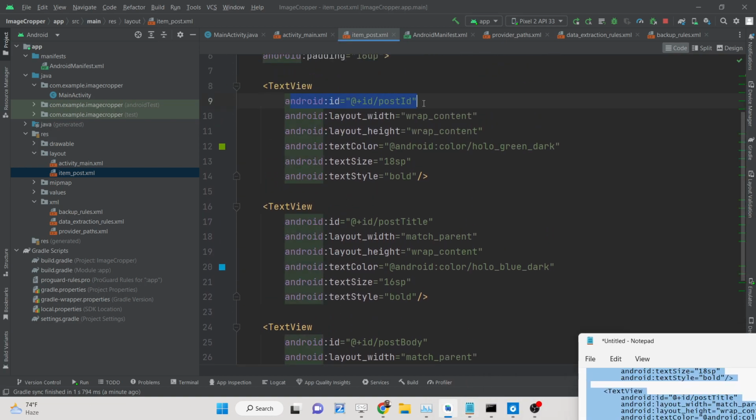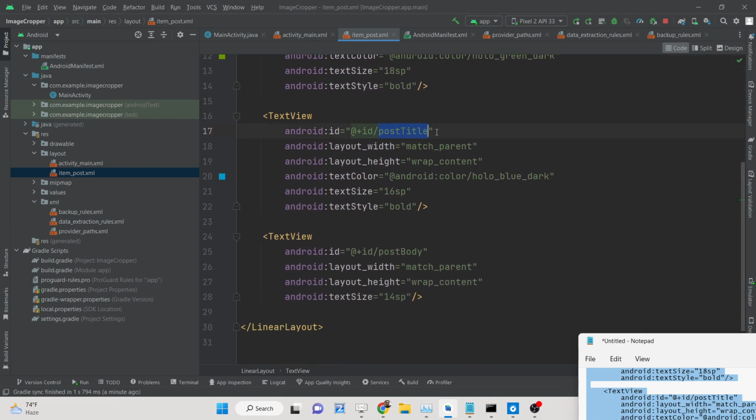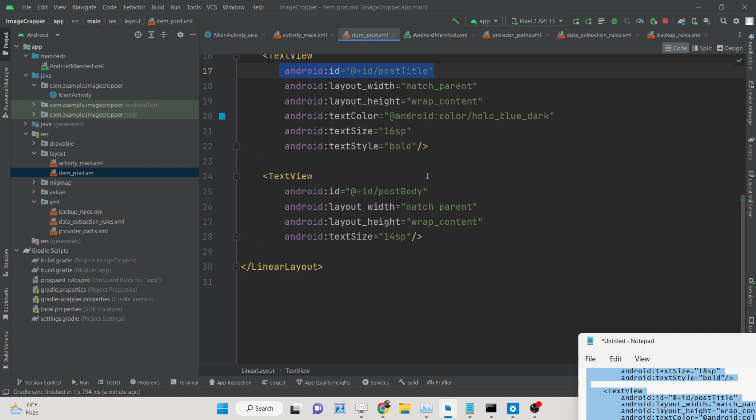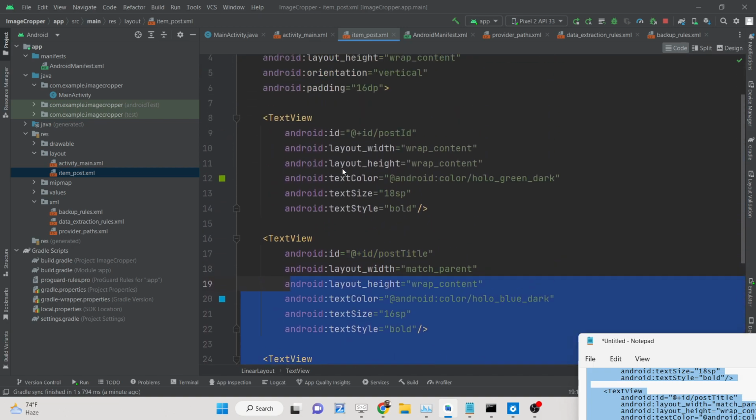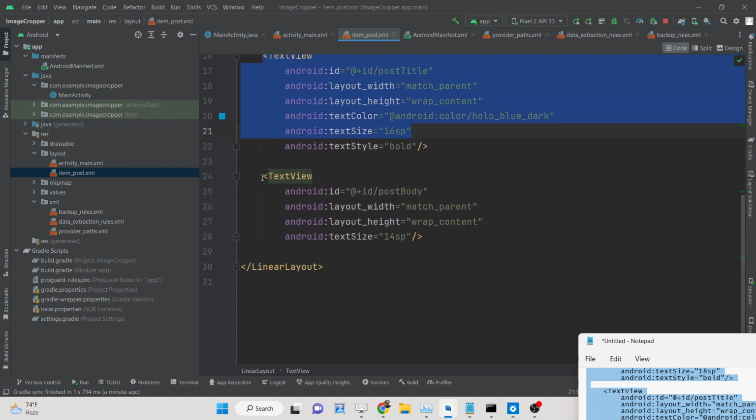You will see that the first one is holding the ID. We have given a unique ID attribute here, you can see post ID. And then for the title, it will hold the title of the post, and then it will hold the body of the post. So 3 text views are there. This is for the ID, this is for the title, and this is for the body.